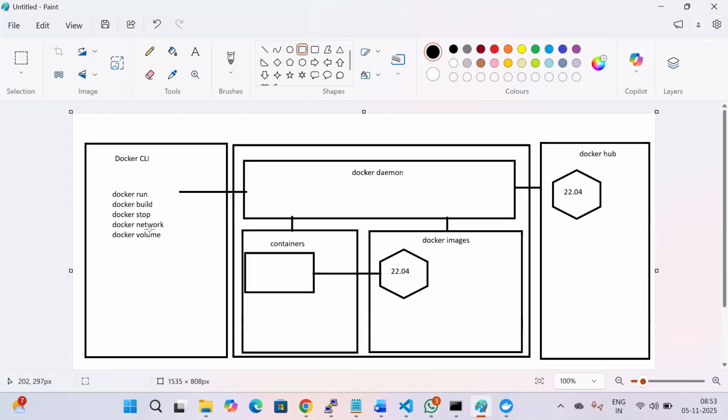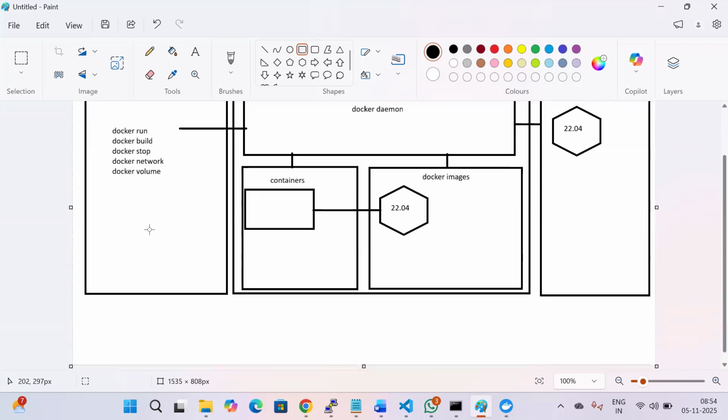If the images are not available locally, which means inside the server, then the Docker daemon will contact Docker Hub, pull the Docker images from there, and store them inside the local registry. From there, it is going to create the container. So this is the process of Docker. This is how Docker works. That is the Docker architecture.